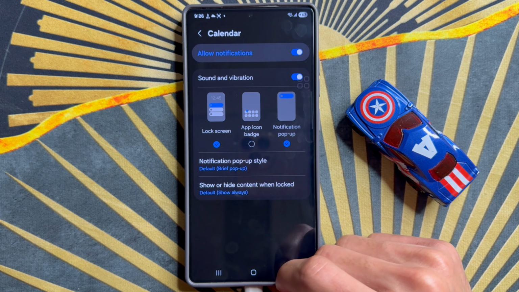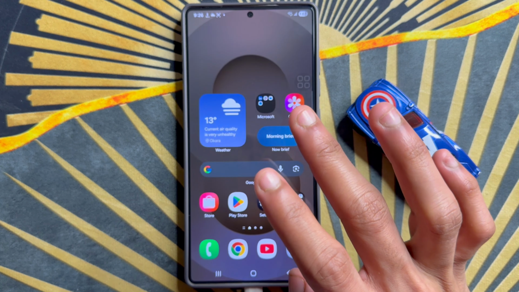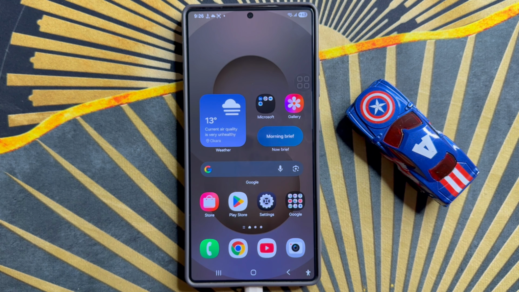After selecting, go back to the home screen and refresh the phone. So that's how you can change an app notification sound on Samsung Galaxy S26 Ultra.